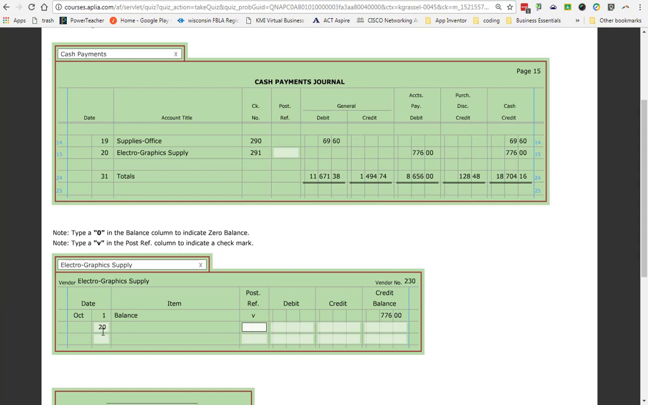What do you think is going to stand for my cash payments journal? CP. I can't use C because I have cash receipts and cash payments. So I have to use CP, standing for cash payments. And then I'm going to do 15 because it's my 15th page on there. Now, electrographic supply. Cody, is it going to be debited or credited?